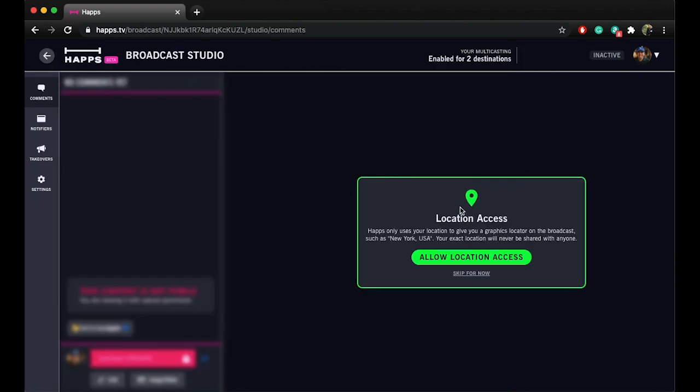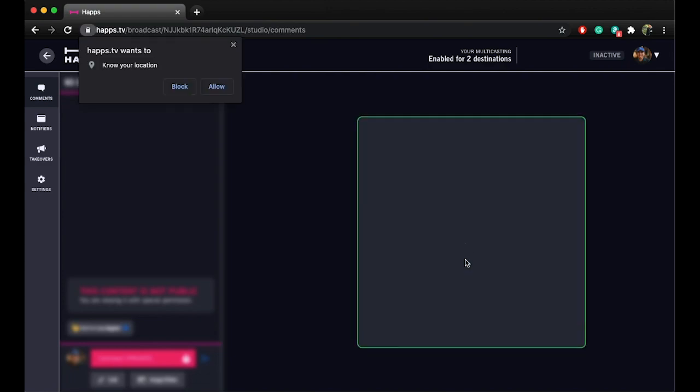It'll take a second to load the next screen, but once it does, you'll be prompted to turn on your location. You can skip this step and not allow your location to be permitted to the broadcast studio, or you can simply allow it and then move on to the next step.